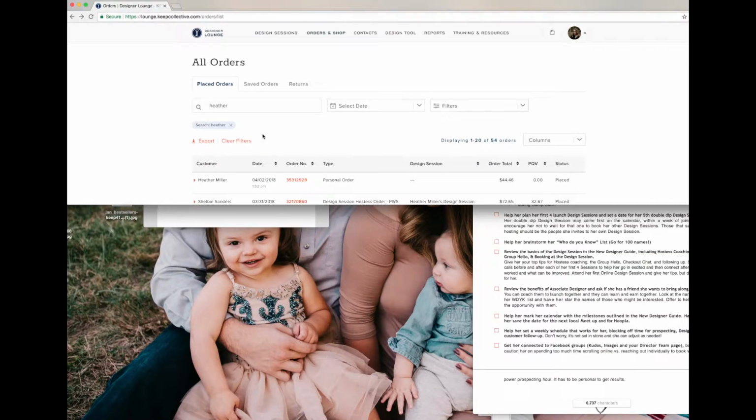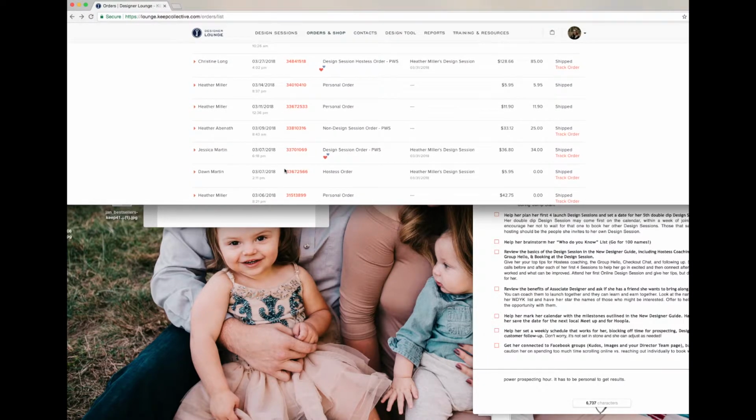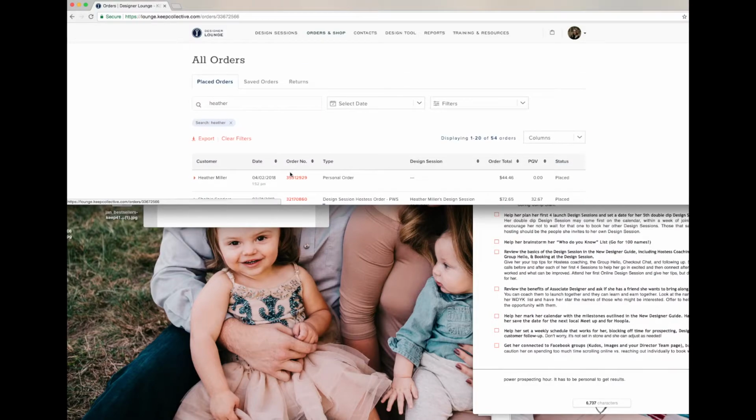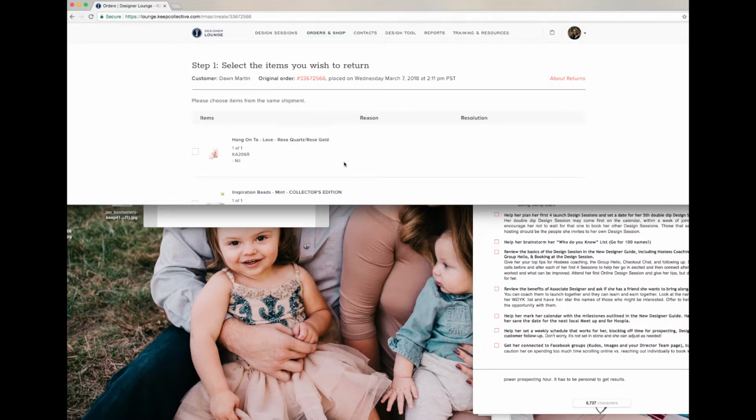Okay, so let's do a return. Obviously, I won't actually process it, but I'll show you how you do that. I shrunk my screen just so I'm not sharing my contact's address when we do this part. But let's say that she didn't love one of her charms. So we click this start return button, and then let's say it's this dangle. Say somehow it broke or something and she wanted to replace it.